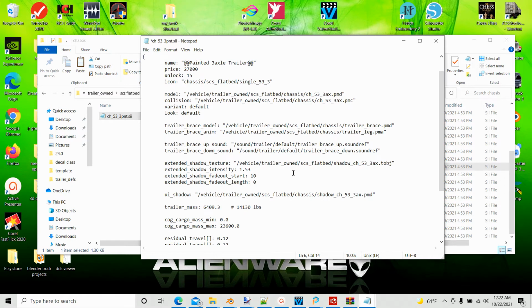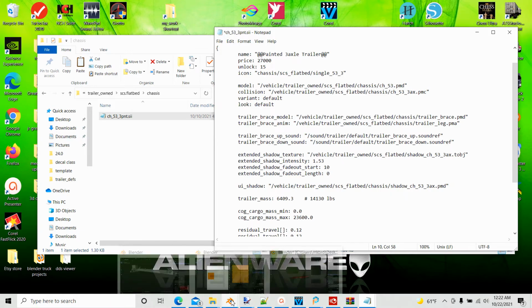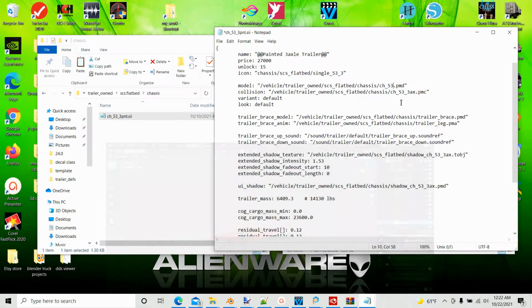And then you've got some models in here that have to match. So the model, our PMD model, has to match our chassis that we made. So we go back to here, we call this CH_3A_paint. So I'll write that down. CH_3A_paint. So that is our model.